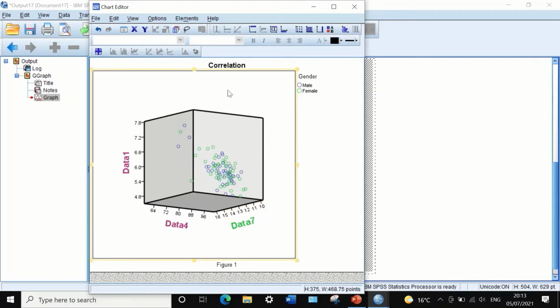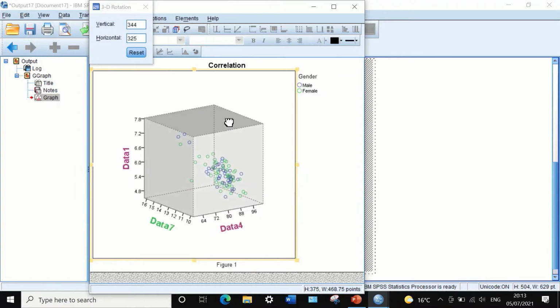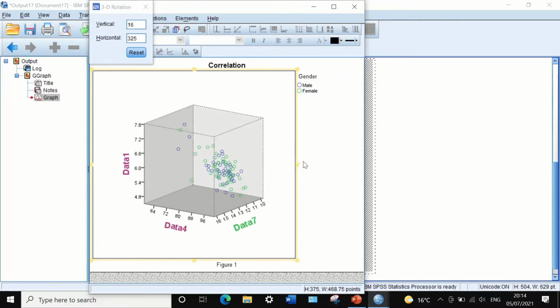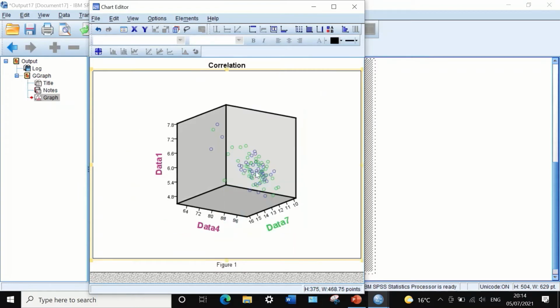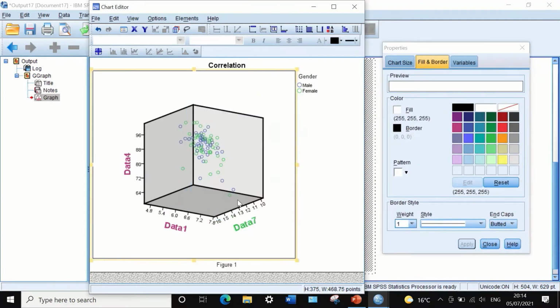Now if I click on the graph, right click on it again, I will get another list which allows me to do more editing. I could really move and rotate the plot. I could also right click on it, add title if I want, add footnote if I want. I could hide the legend, or I could show the legend. I could also transpose the data 4 in place of data 1, or return it back to its original. So these are some of the editing options available for the 3D scatter plot.